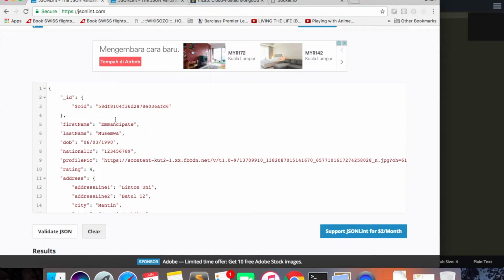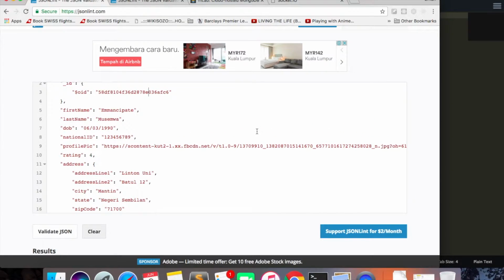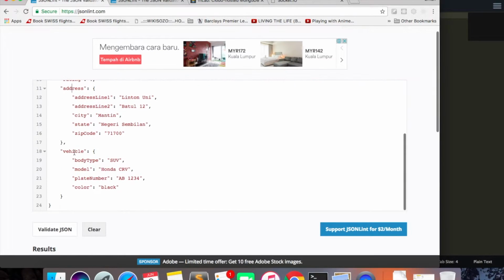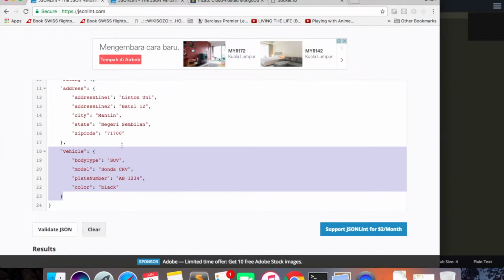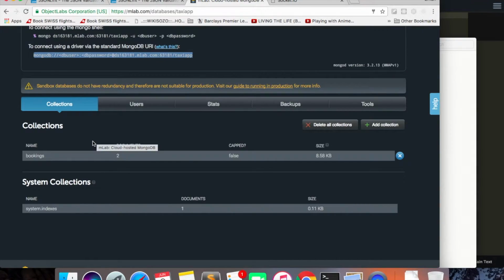So the driver's document will look like this. This is what we're going to save inside our database. So we have the first name, the last name, date of birth, national ID, the profile picture, which is coming from a CDN or wherever you have your pictures located. We have rating, we have the address, and we have the vehicle object, which we're going to display to the user also later on.